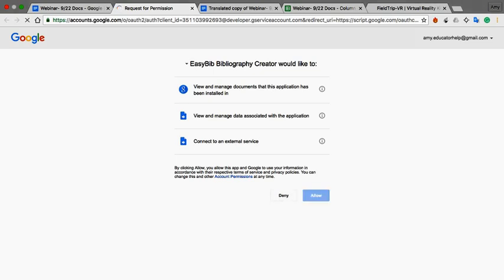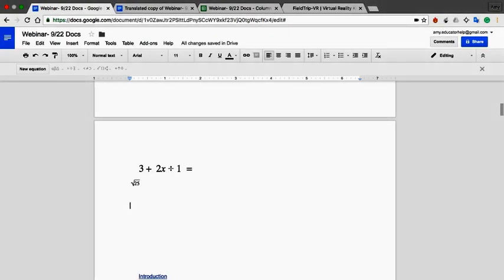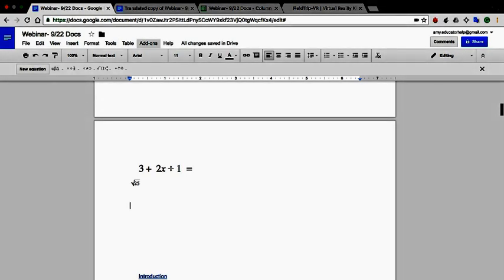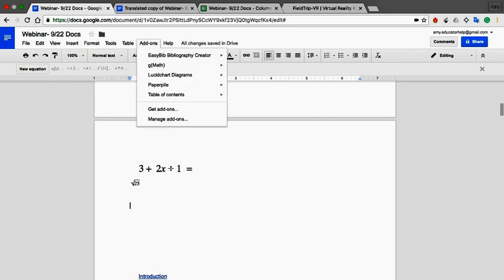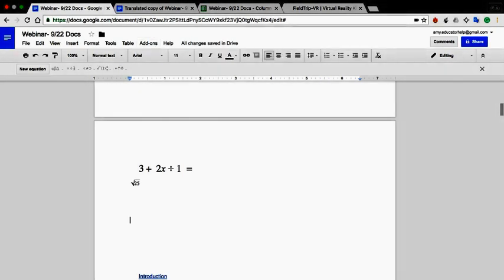Allow. Now, if you go back up to add-ons, it's now there. Easy.